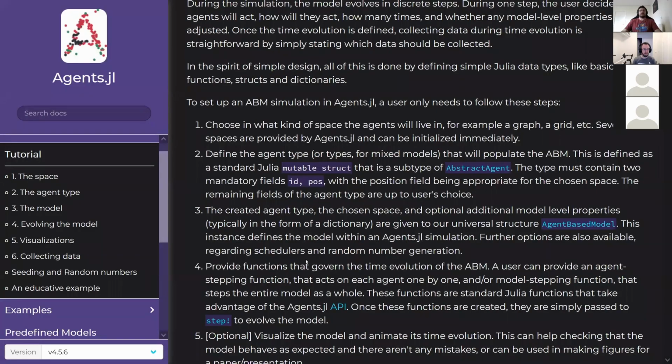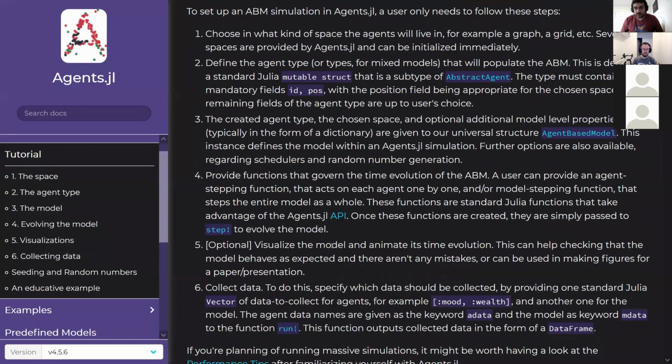We have 3 more to go. And the fourth step is that you have to create your functions that govern the time evolution of the agent-based model. You can provide an agent stepping function that acts on each agent one by one, and or a model stepping function that steps the entire model as a whole. For our Schelling example, we don't have any need for a model stepping function. So we will only make this agent stepping function. These functions are standard Julia functions. They don't have anything special, but of course they take advantage of the Agents.jl API.